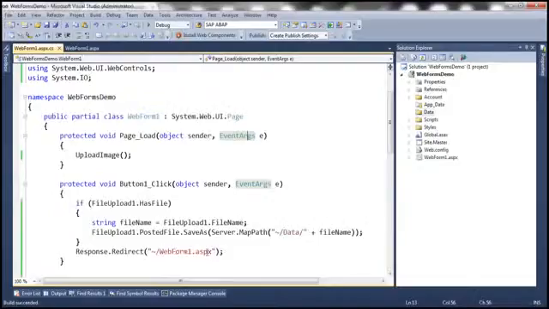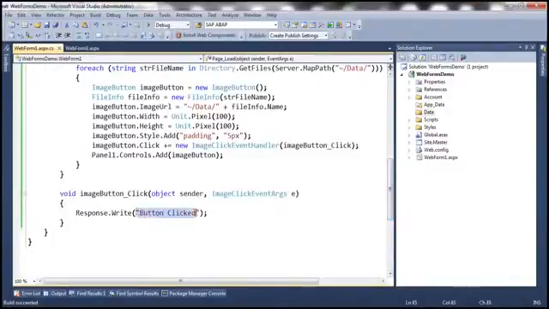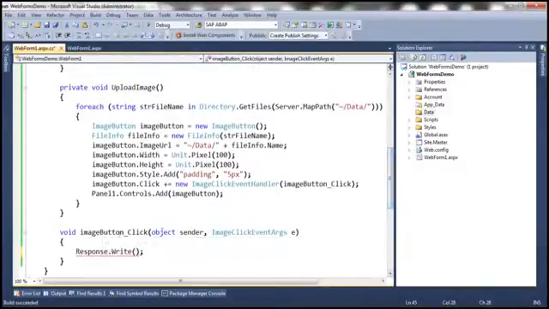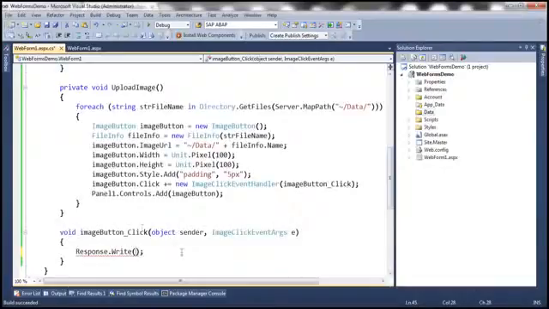Let's actually make a simple change here. Instead of writing button clicked, let's go ahead and do something dynamically here. Now look at this image button click event handler, this gets fired for each image that is there within the panel control. So obviously when we click this image, this event handler gets fired. Here the sender parameter is nothing but the image button that has raised that event. So we know that the sender here is actually an image button control.